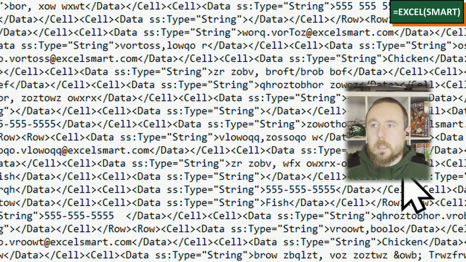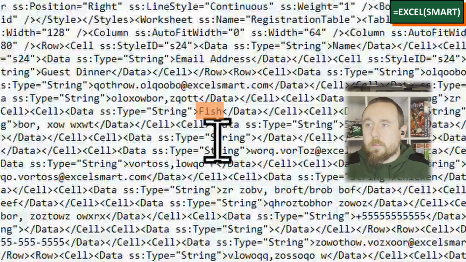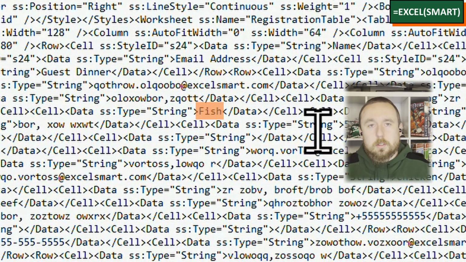Our goal here is going to be to get the actual data that's supposed to be in these fields and distill it down to just that. For example, we want fish for this order for this one person to be in a cell. And we don't want any of the other characters here because that's not going to help us in our data table.